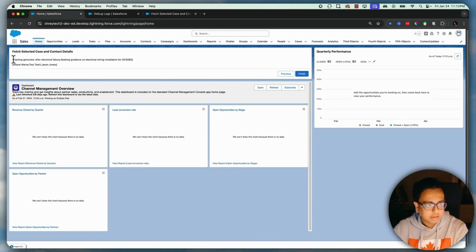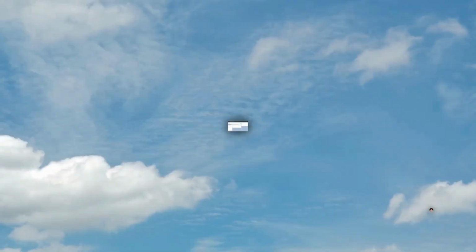So this time, this is the description of the first case. This is the description of the second case. This is the first contact, this is the second contact, and this is the third contact. So this is the way you can create your own input variable and output variable and handle more complex scenarios.